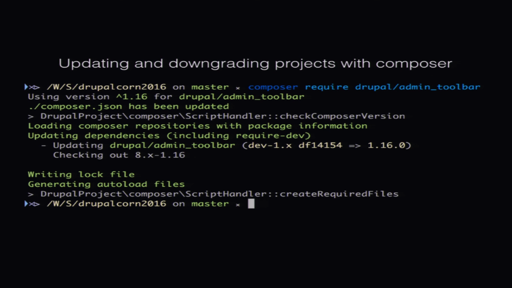Okay, so upgrading and downgrading projects. We actually just did this a minute ago, but I want to kind of explicitly show you how to upgrade or downgrade. I'm just installing admin toolbar real quick to get the 1.16 release so we can downgrade. The reason you might want to do this is if there's a breaking change in 1.16 or it conflicts with some custom code or something like that, you want to downgrade. Currently, if you just do this, or even if you use the caret 1.13, you still get 1.16 as soon as it's released because that's the latest.